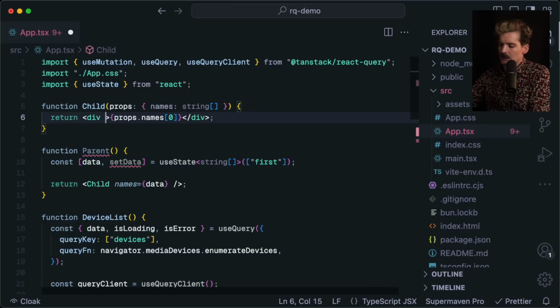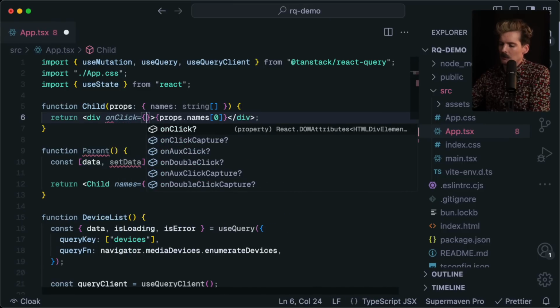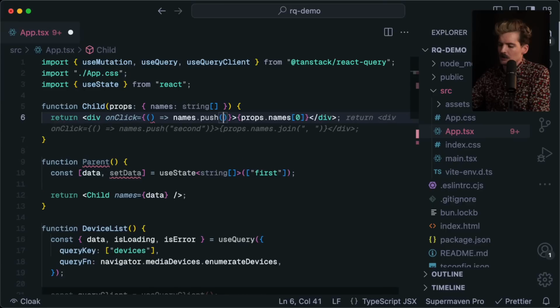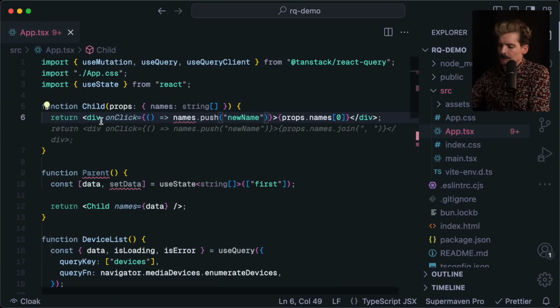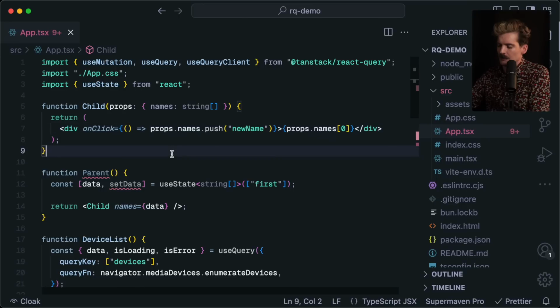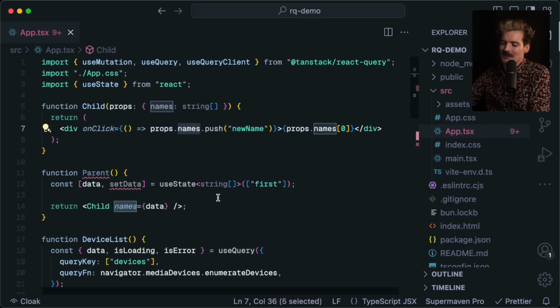What if I did this? onClick equals names.push new name. Oh, I need to do props.names. Cool. What does this code do? We are now pushing the new name onto this object that we passed in, this array that we passed in. The fact that you can do this and React is supposed to somehow magically handle it is absurd.